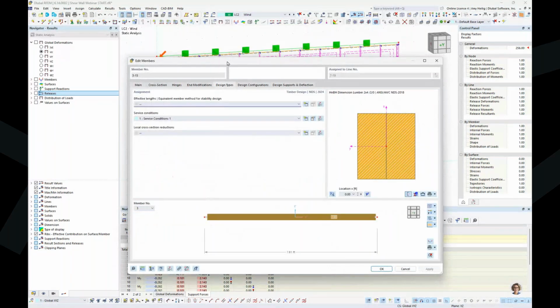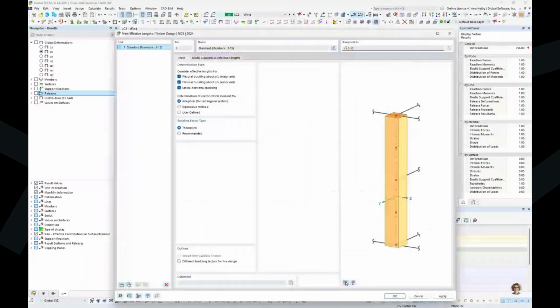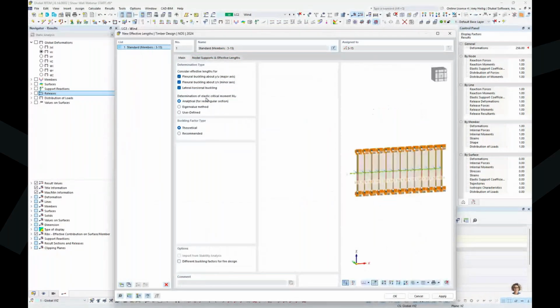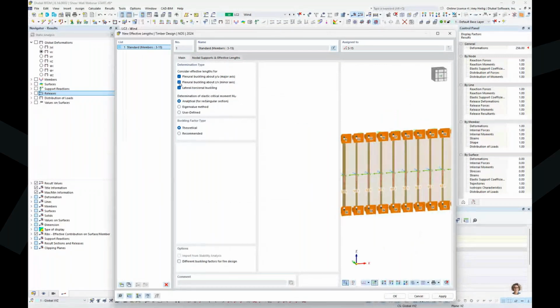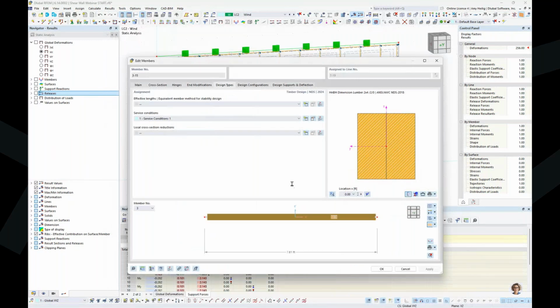And we do so under the Design Types tab. So I create a new effective length definition. And you can see here for these vertical studs, I'm probably not interested in checking buckling in the weak axis. I'm also not interested in lateral torsional buckling. We have this sheathing that is fully connected to all of these members, so this is not a failure mode that we need to be concerned with. But we do want to check flexural buckling about the strong axis. So we'll go ahead and leave that active. So we can input all this information for our vertical members.